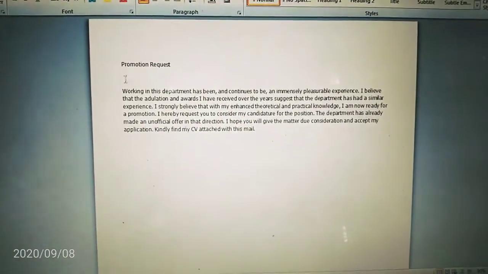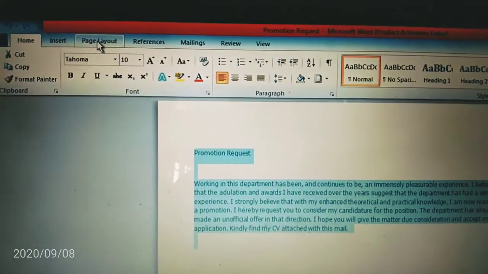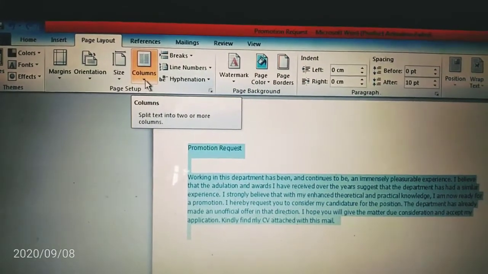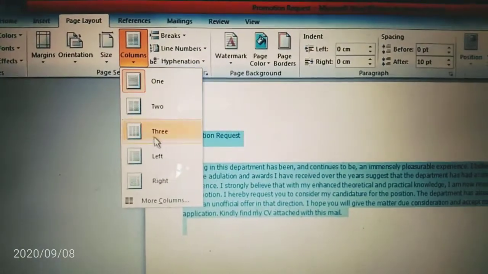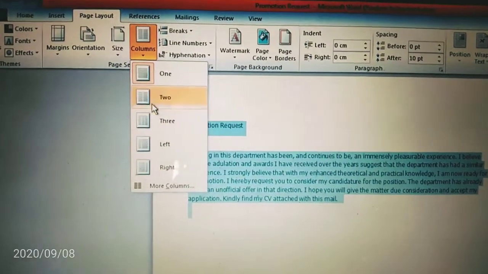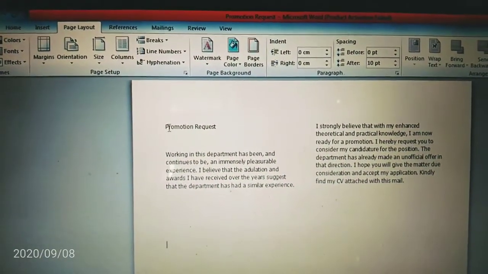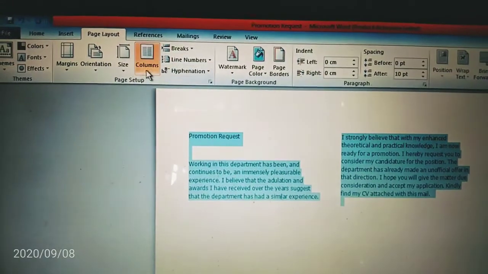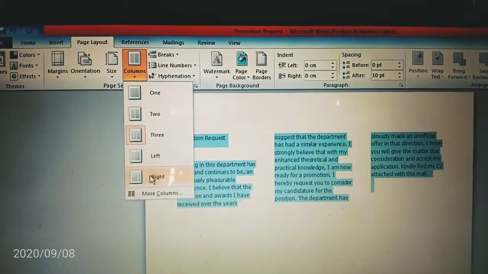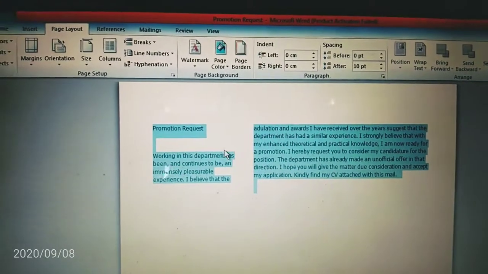To add columns, first of all select. After selection go to the page layout tab again. Now in the page setup group you can see size, after size it is columns. Now click on columns. You can see by default one column is selected. You can click on 2 columns also, 3, left, right like this. So see here it has come into 2 columns. Again to change you have to select, then click on 3 columns. Now it is 3 columns. Suppose you want the left one, then one left column is small.